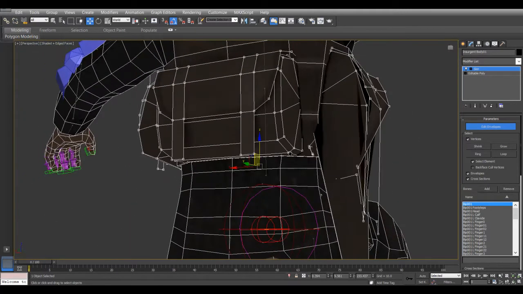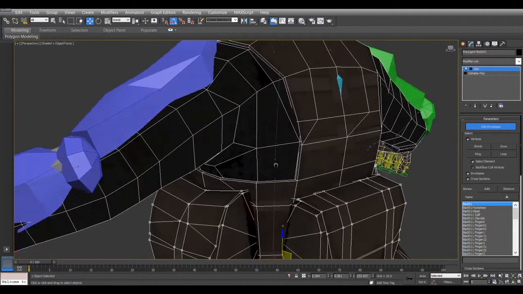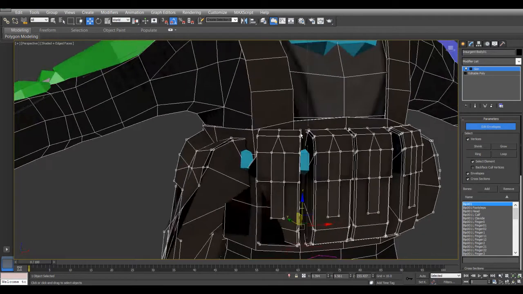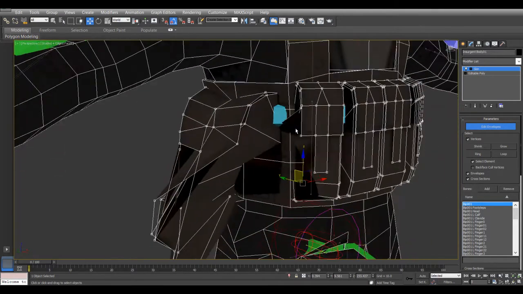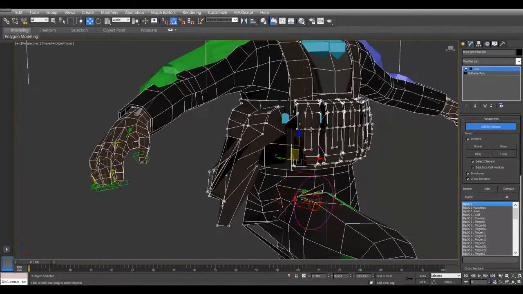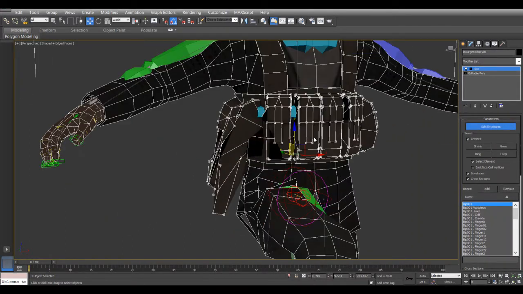Okay, and then the actual vest that's close to his body, we're not going to select. We just want to select these bigger, bulky pieces that really don't need to be deformed in the way that something close to the body or skin or clothing would.